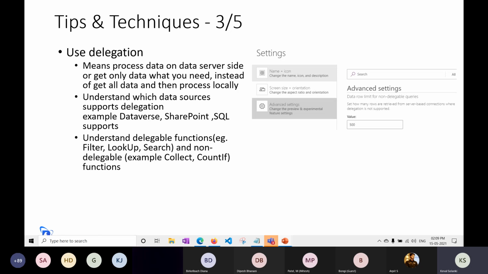All right, this is my favorite actually, delegation. So what is delegation? Delegation is processing your data on the server side rather than processing your data locally or on the client, correct? And delegation means process your data, take the data that you want and take it.